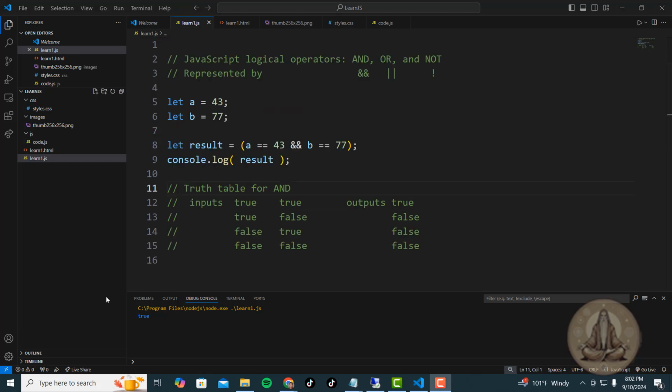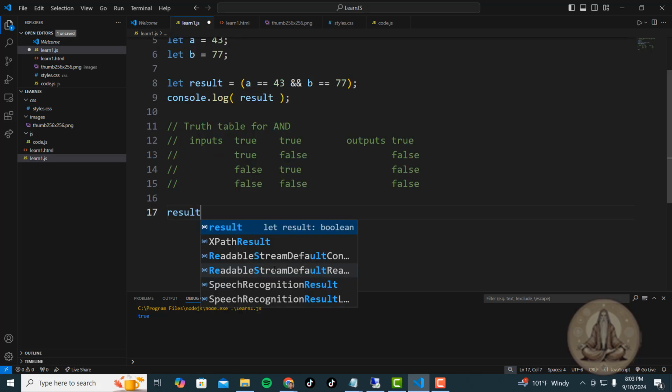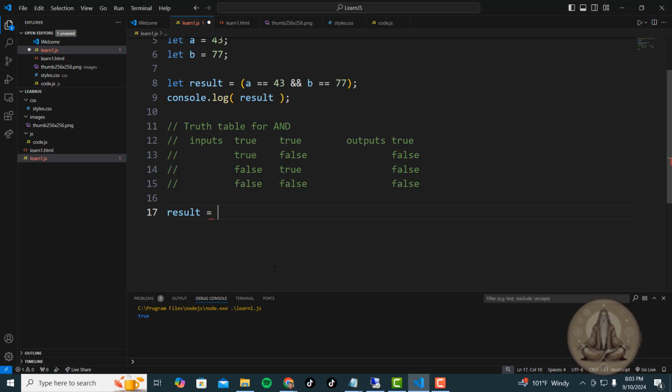Now let's talk about OR. This is one here, and it's represented by two vertical bars. Okay, so what I'm going to do is say result equals, and here again, I'm going to put these parentheses around it, even though they are unnecessary, but I think it might help you do a better visualization. Okay, A equals 43. Remember that stands for or B equals 78.